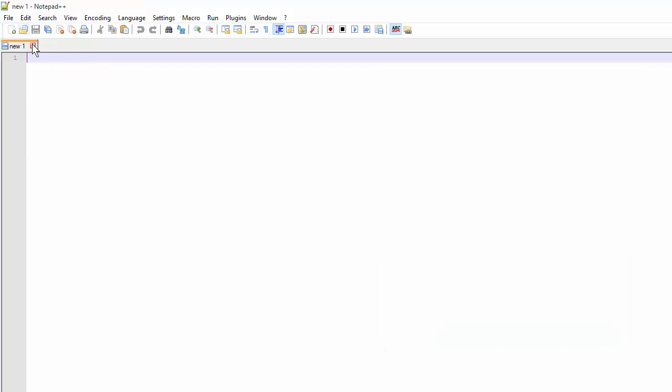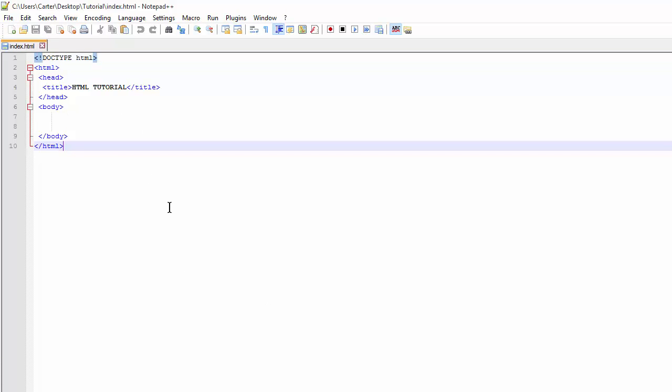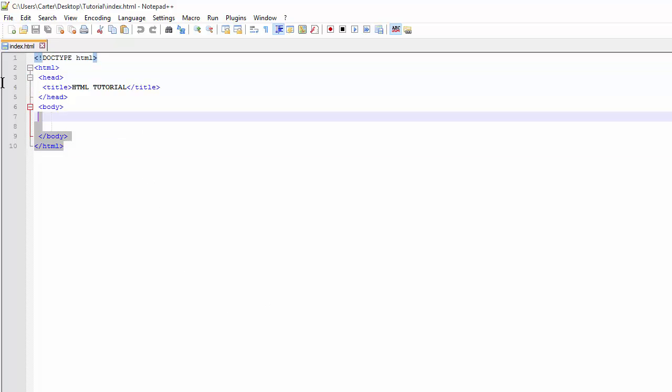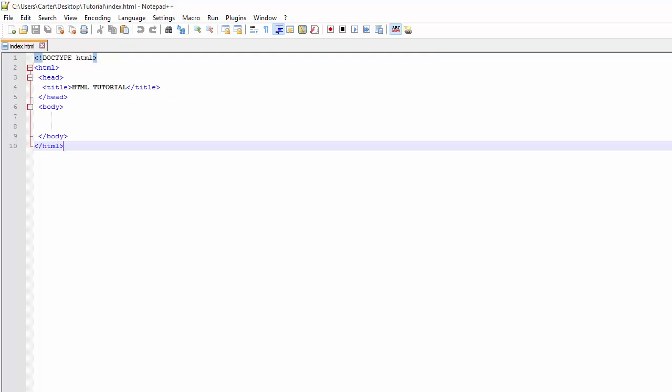No. Okay. Just going to open it again. Sorry. Open index.html. Okay, there we go. Now it's as an HTML. There we go, now that looks correct. Okay.